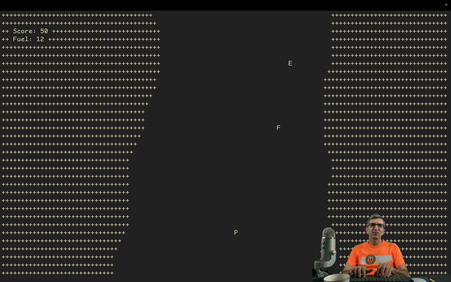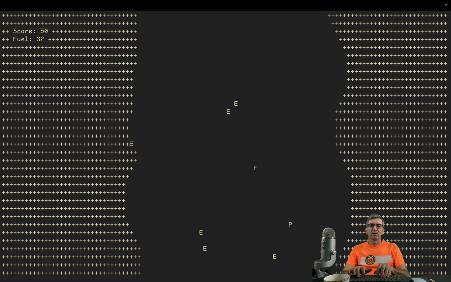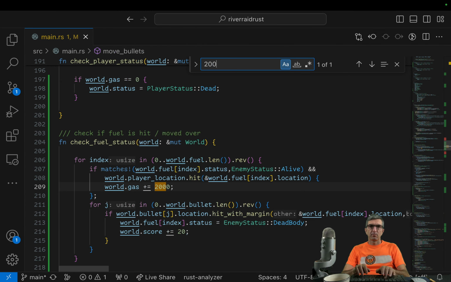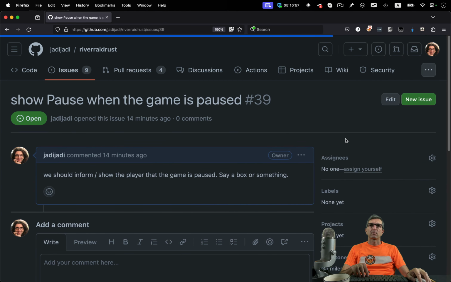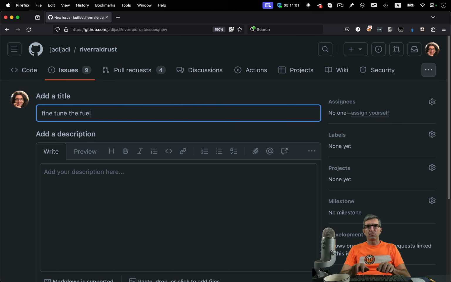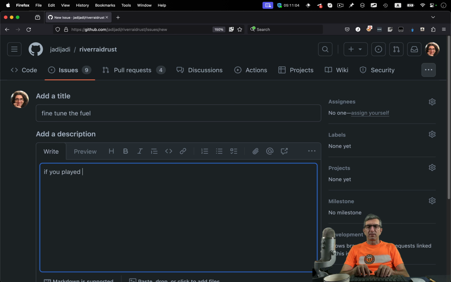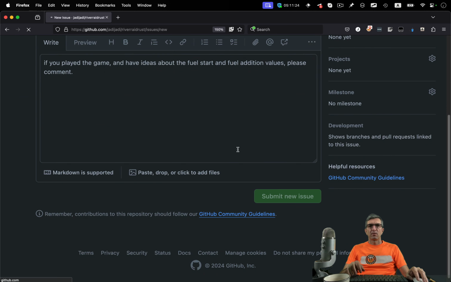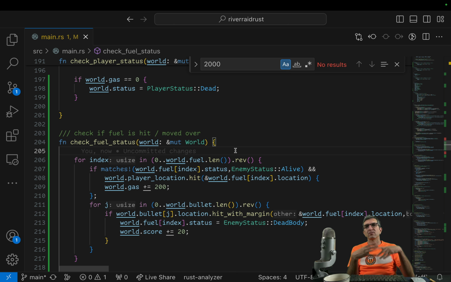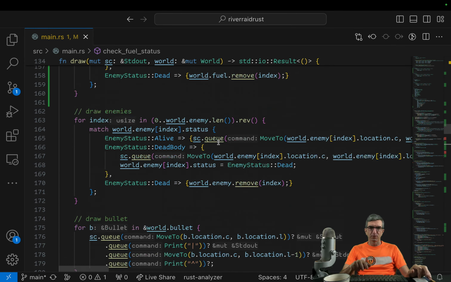Okay, I'm not faster than the river. Maybe I should be faster than the river. I fueled. It's 32. It's too much. Okay. We will go with this and create an issue to fine-tune the fuel. Play the game and have ideas about the fuel start and fuel addition values. Please comment. Do not change the code, just comment. If we agree on some number, you can then send a PR for that one. Otherwise, different people will send different numbers.